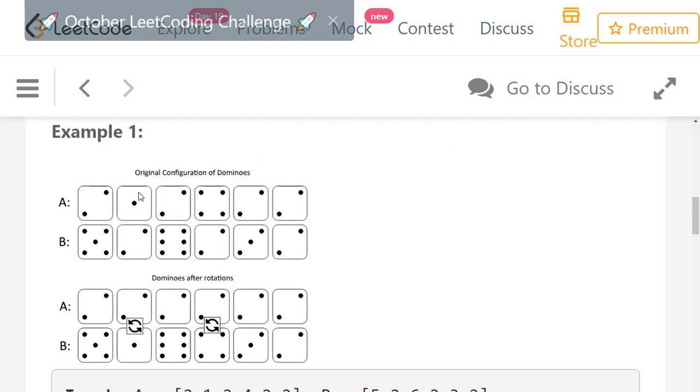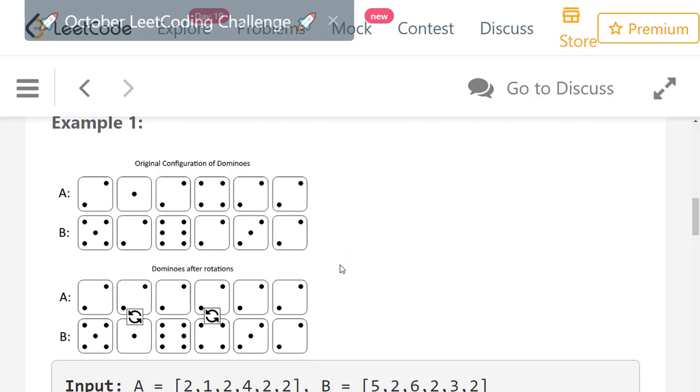So if you see, we have 2 in row B in second column and fourth column. So if you do two rotations, that means if you rotate tile 2 and tile 4, we can make all the values in row A equal to 2. So the number of rotations required are 2.